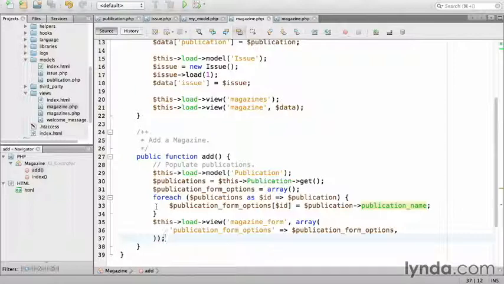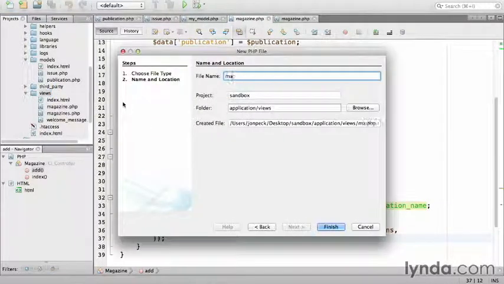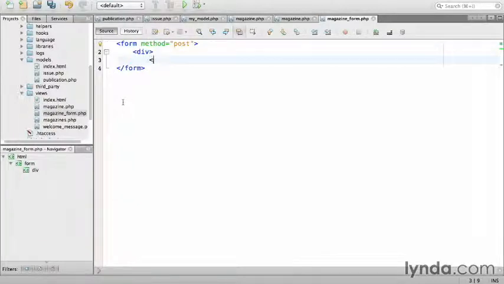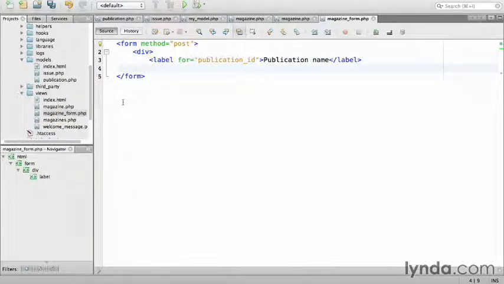Next, I'll create the view for the form, so I'll navigate to the Views folder and create a new file called magazine underscore form. Clear out the content, then let's create a form in good old-fashioned HTML. Form method equals post. I'll start with a div and then a label for publication ID with a more human-readable publication name. Start a select tag with the name of publication ID. Select name equals publication ID.